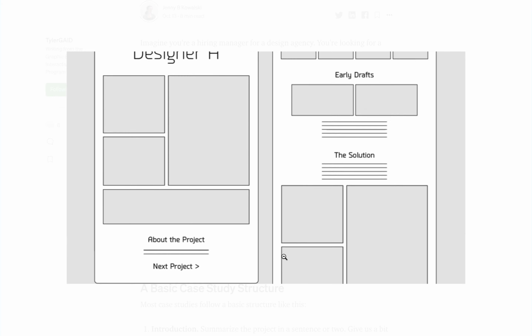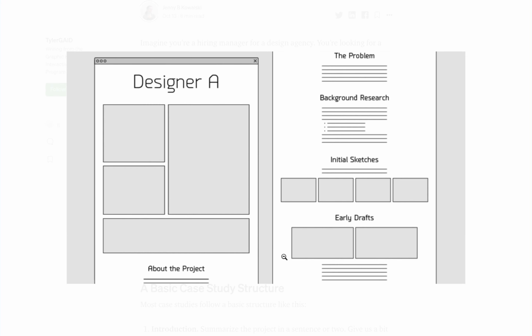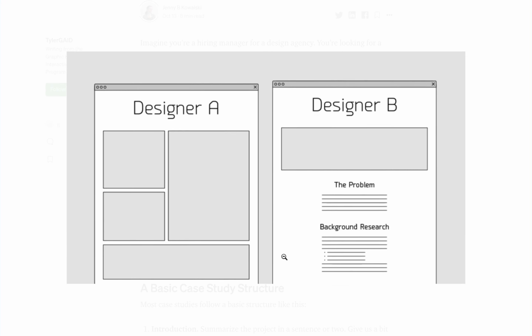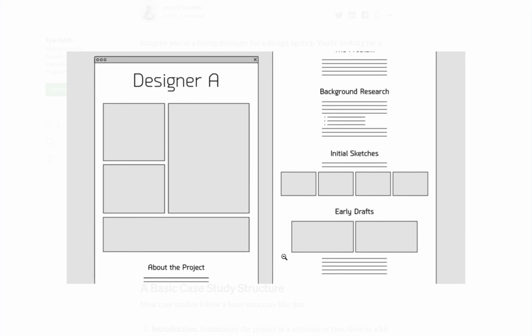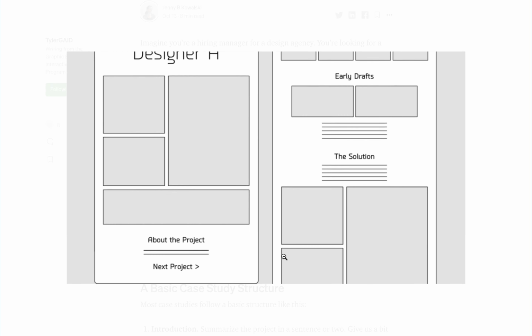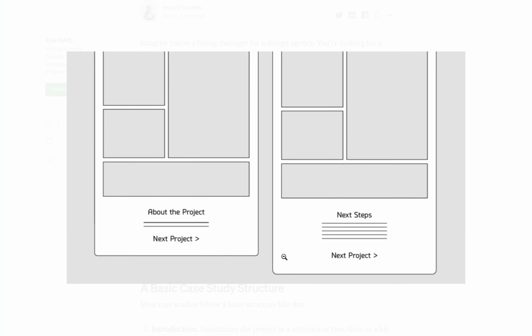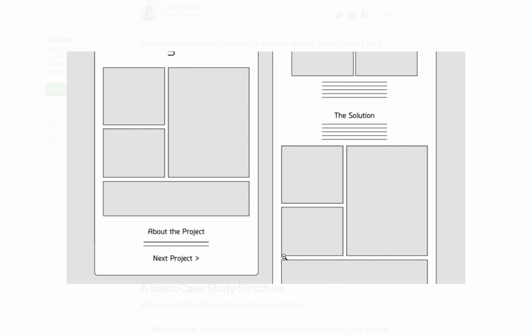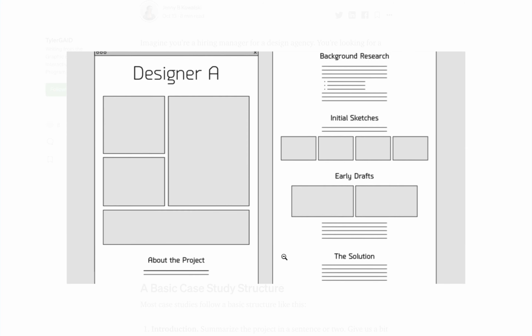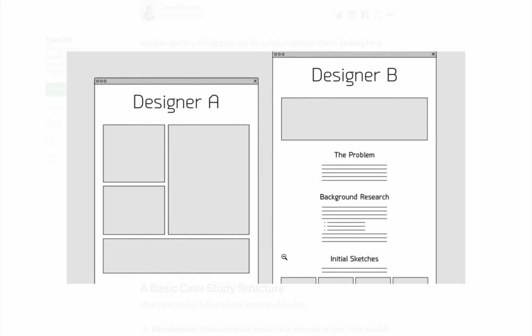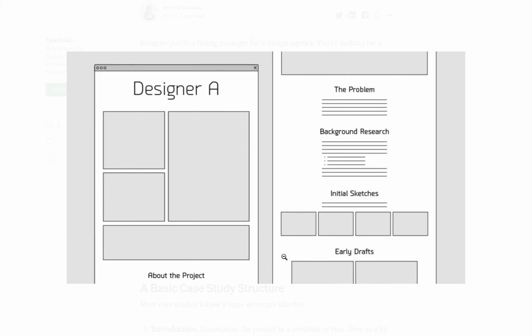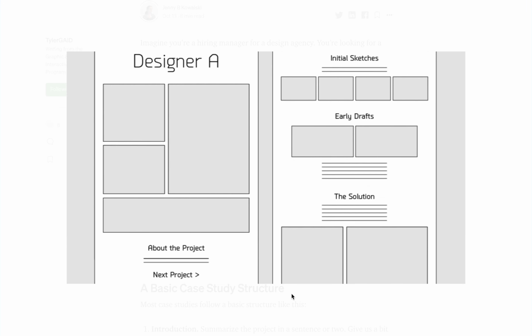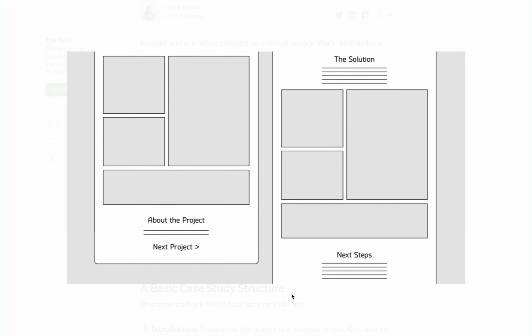And then designer B is going through their full process. They're giving you the problem that they were trying to solve, their research, their sketches, drafts. They're saying, like, oh, I ran into a problem here and here's how I solved it. Then they're covering next steps and where this might go. Which designer do you know more about? Which designer do you understand? Which designer are you more likely to hire? This is the value of the case study.